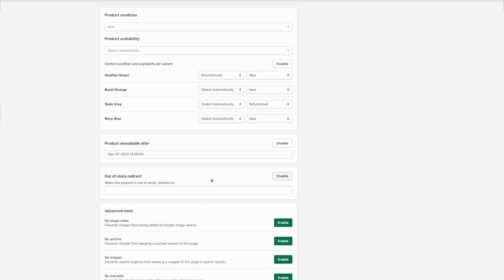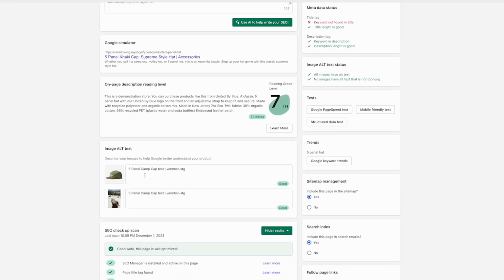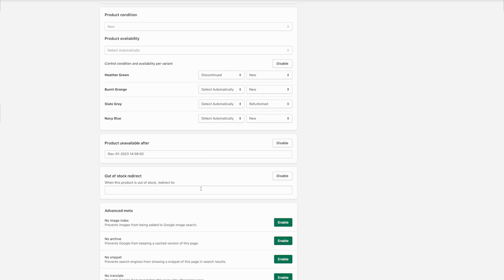For example, we're using this 5-panel hat. But if this is sold out, it would be interesting if we moved to a different hat of the same color instead of giving a page that says, hey, this is out of stock. This is completely optional, but a great tool for people that want to do that.